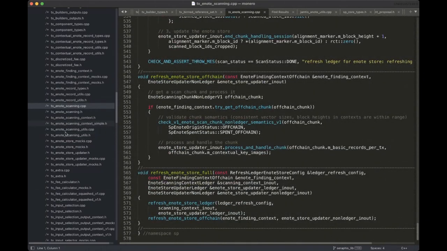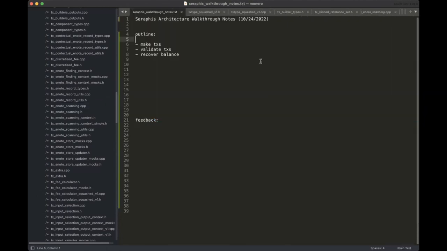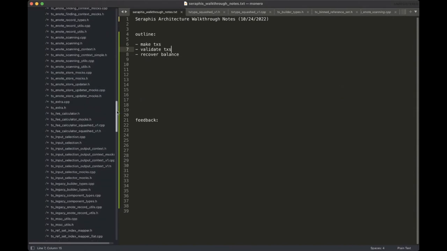So, should I talk about the architecture of the scanning algorithm, or what do you guys want me to talk about next? So we can go back to the walkthrough notes. I suppose we should look at validating transactions first, because that's actually the most important piece of the puzzle.